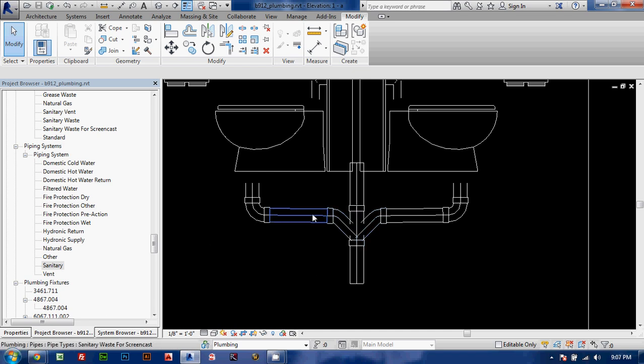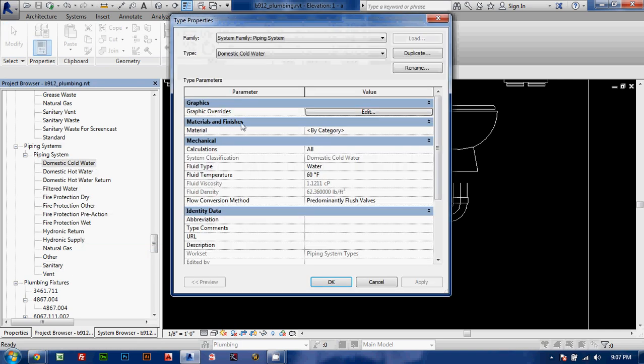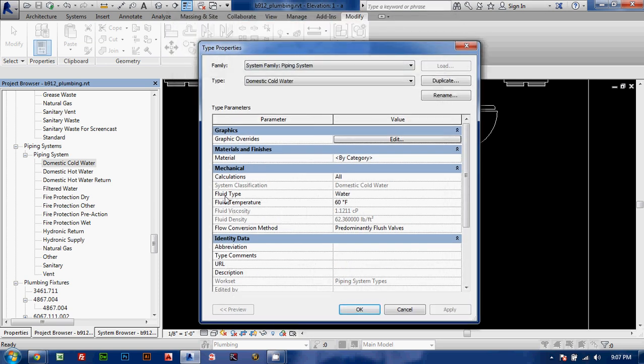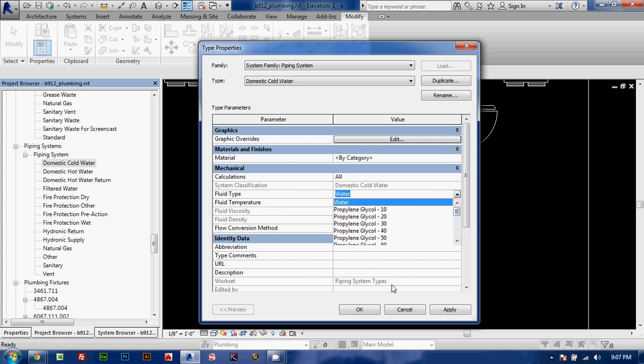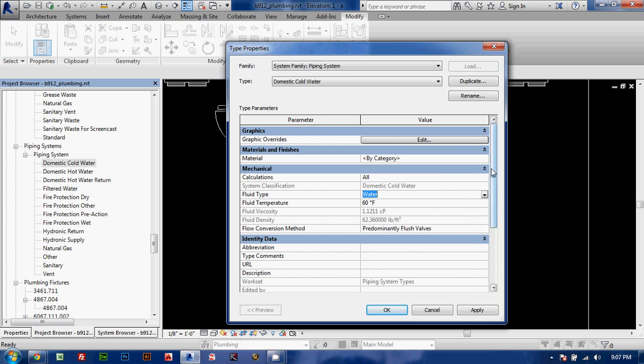If I were to actually go and look at the domestic water system, if I go and check the pipe properties, you can see there's a couple more values here that you can affect, and you get your fluid type. You can change it to a bunch of different stuff here, and these are actually customizable as well. You can set your fluid temperature. When you go and you manage your fluid types and properties, you can set the viscosity, density, things like that.